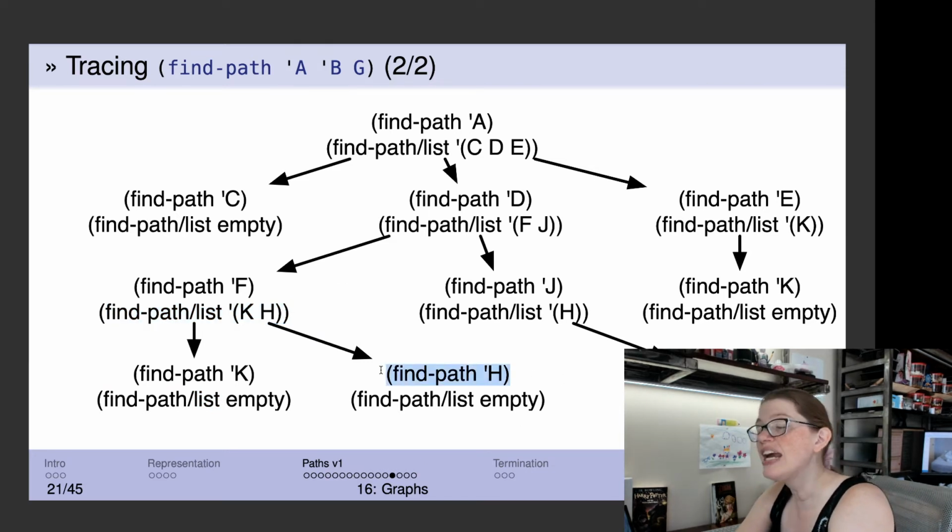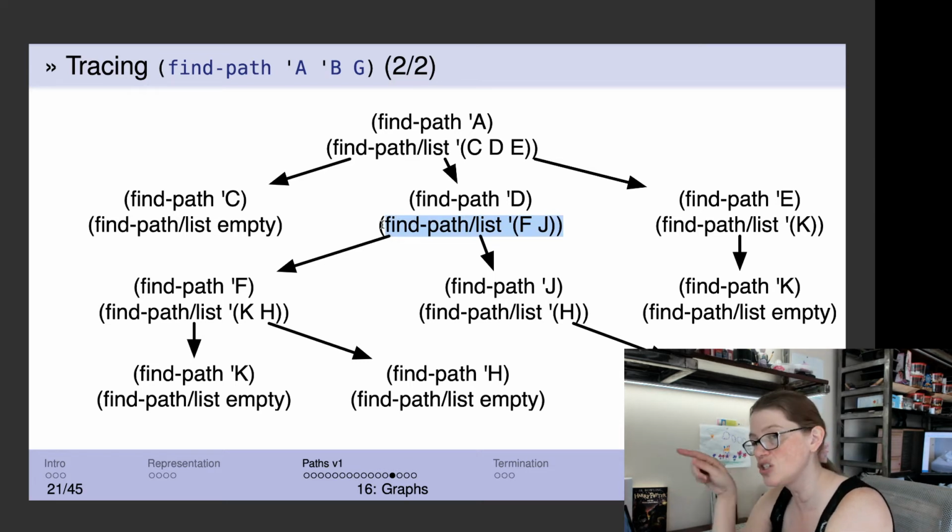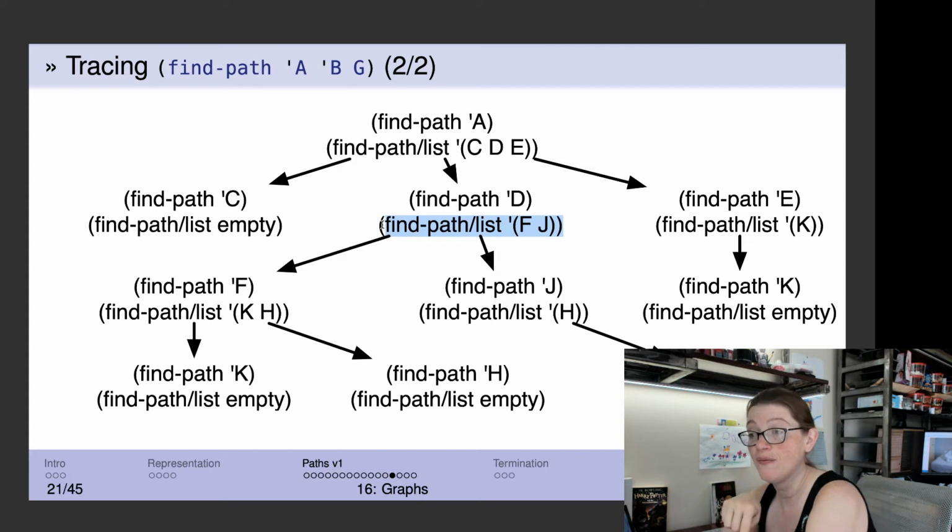When I visit H, H was not B, so I'm going to check the neighbors of H and see if any of them have a path to B. But H has no neighbors, so it's a dead end, and I backtrack back to here. Now, when I get to here, I have no more neighbors, so this is going to produce false, and this is going to produce false, and I end up backtracking all the way up to this line here. So I've completely exhausted searching all the paths through F, which is D's out neighbor. And now I need to check through D's other out neighbor, J. So I go through J.